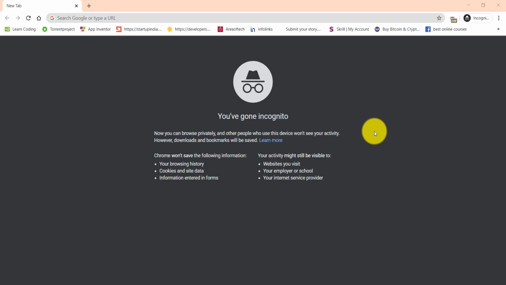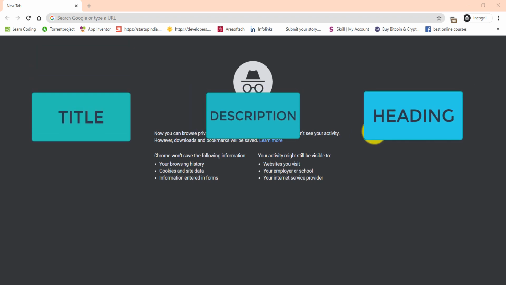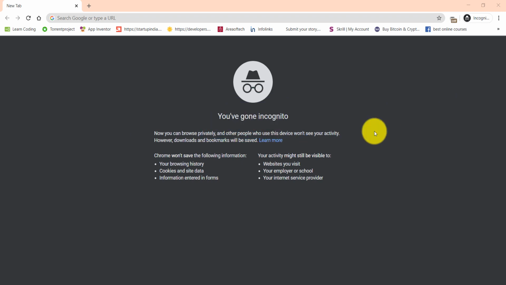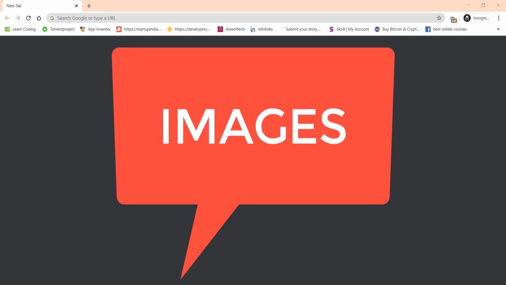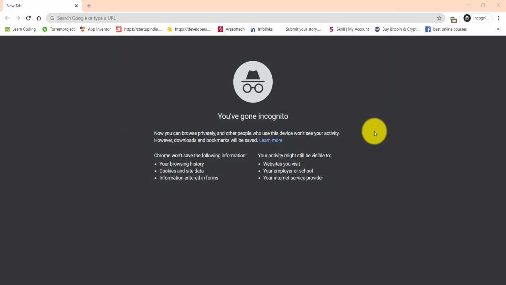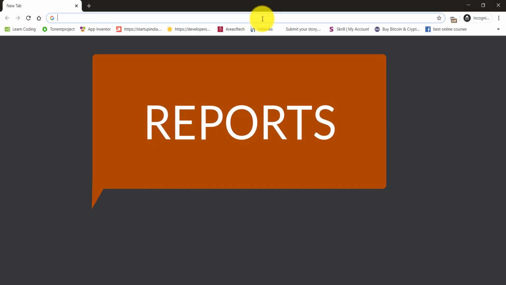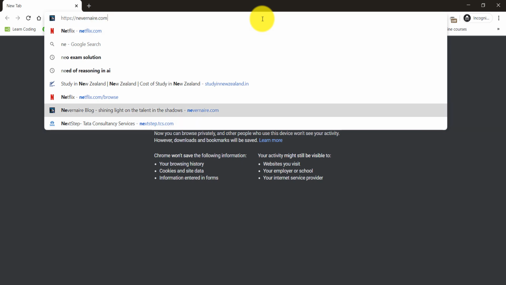So in the previous video, we learned how we can use Screaming Frog to learn about title, meta description, and heading tags. In this video, we shall see about the images, how we can use them, what are the factors related to images, and how we can make reports using Screaming Frog. So we'll take the same website which we took in the previous video. Okay, here is the website.